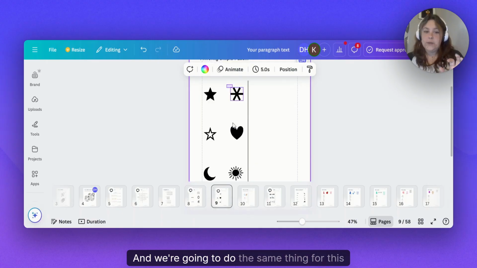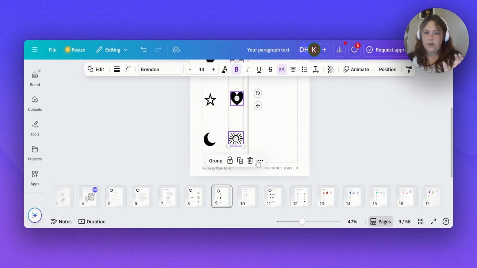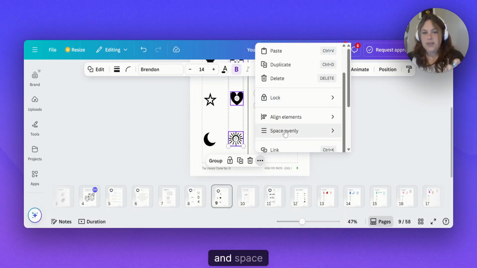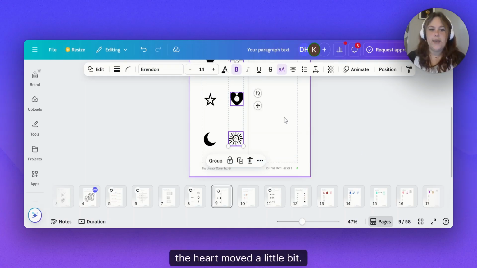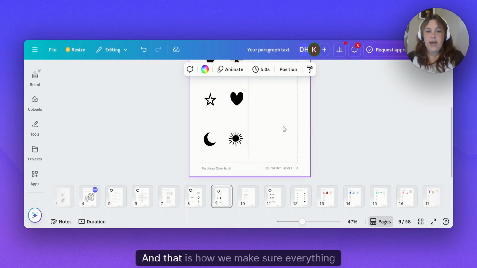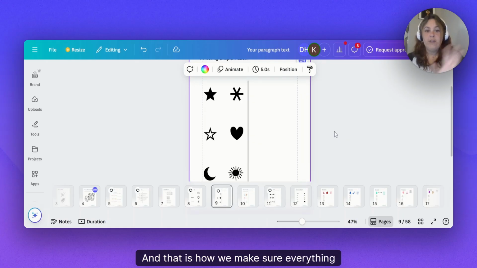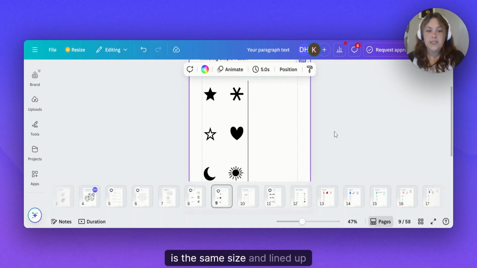And we're going to do the same thing for this side. Click the three dots and space evenly vertically. The heart moved a little bit. And that is how we make sure everything is the same size and lined up perfectly where we want it to be.